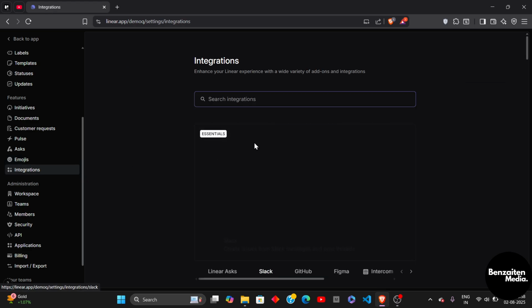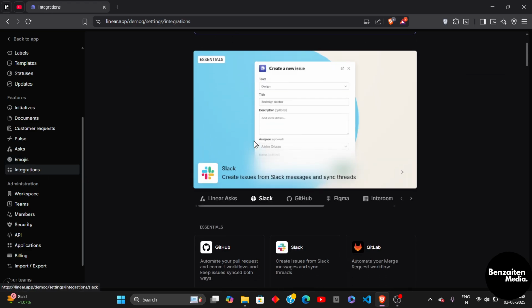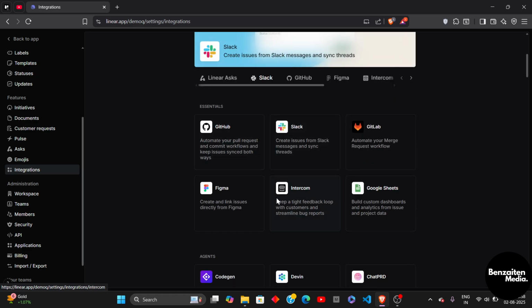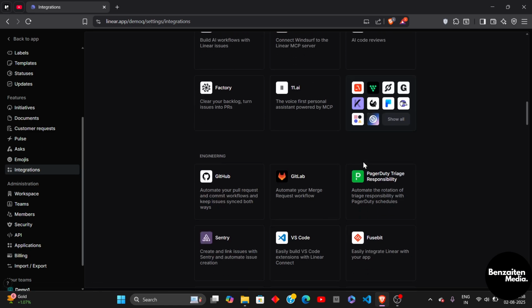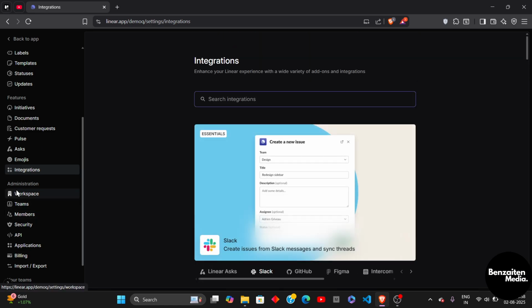When you click on this integrations, you can search for integrations which you want in your software like GitHub, Figma, Slack, GitLab, Google Sheets, and there are multiple software. You name it, they have it.